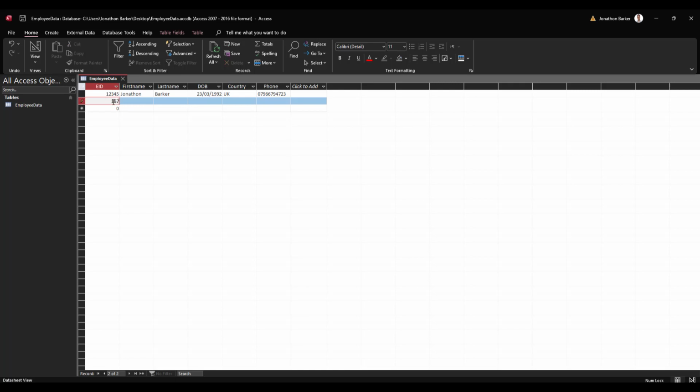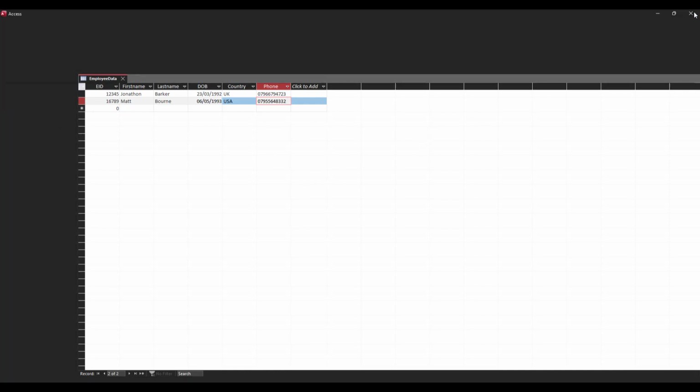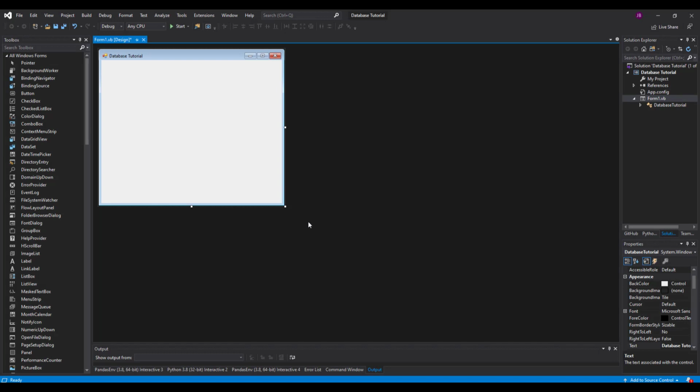And I can create another one if I wanted to. There we are. There you go, just some example data in there, and I'll save my Access database. Now once that's saved and that's created, we can just close that down. Go back to our program for a second.